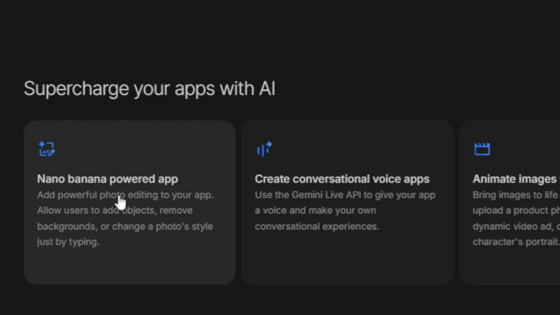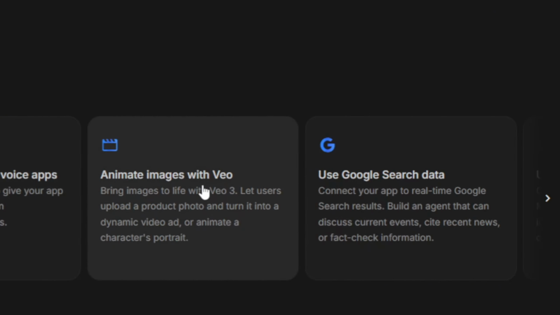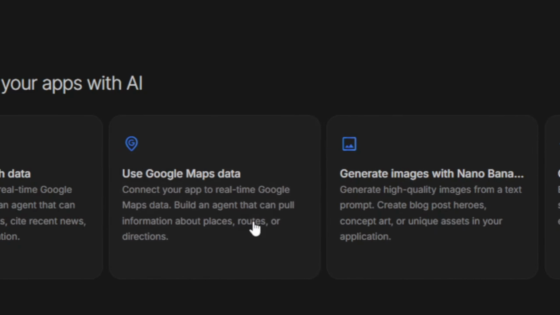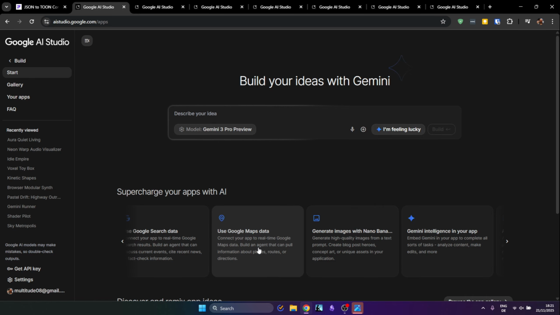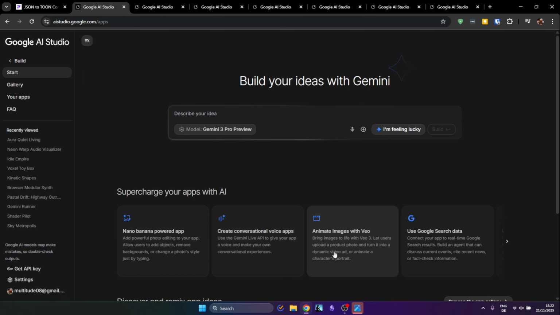So you have Nano Banana, you can use voice apps or AI voices, you have VO3 in here, you can use the Google search data or search results, you can use Google Maps for that, and so on. Of course, some of them are paid applications or paid API use because, for example, VO3 is not going to be for free, but you can integrate that, and of course you can also deploy that if you want to create a service or a website or an app or anything you can think of. You can basically vibe code with this.